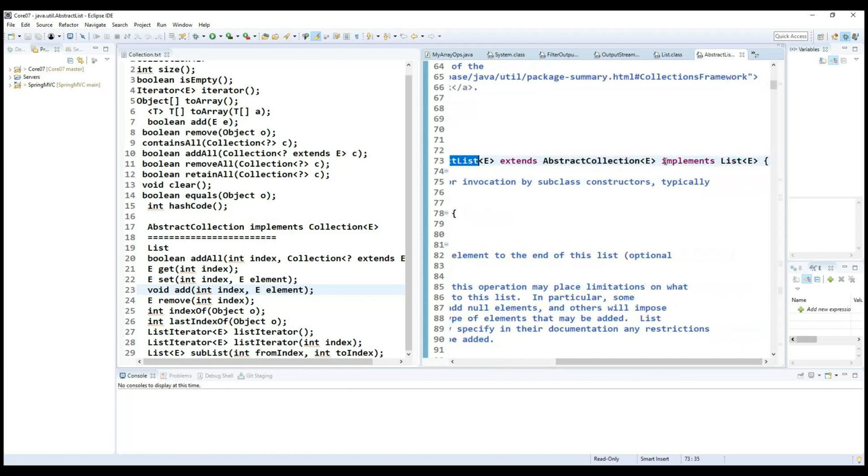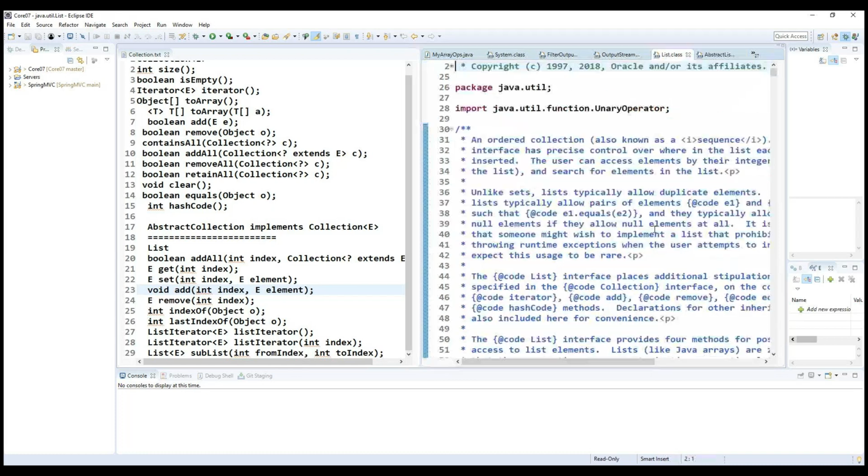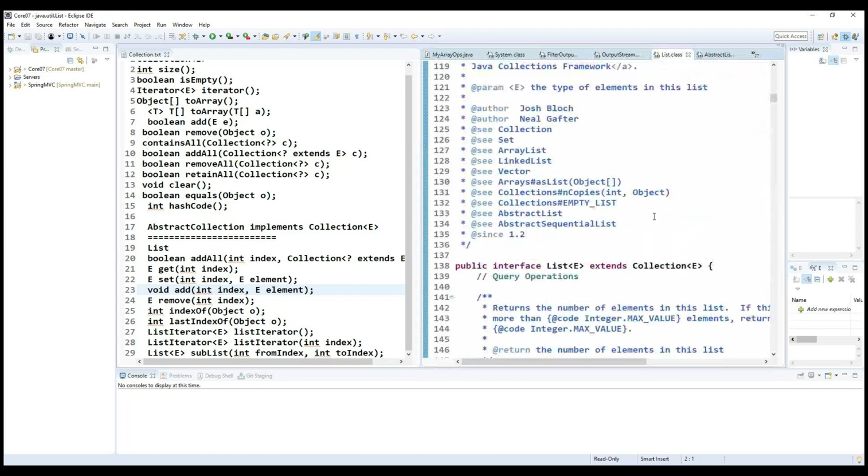Now you can see which interface it is implementing here. It is implementing the List interface. Getting the point? Now if you see this List interface, internally it is extending from the Collection interface. So this is the List interface, and internally it is extending from the Collection interface. This is very important.